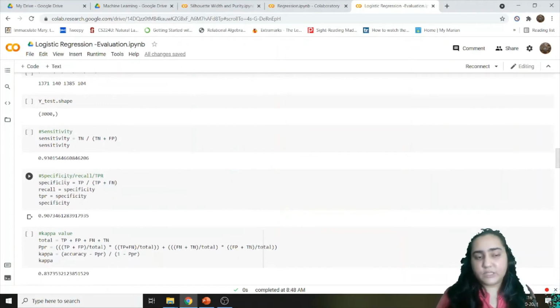Now specificity and recall and true positive rate, they are all one and the same. The formula is true positive upon true positive plus false negative. I'm just going to save that into my recall variable as well as TPR for less confusion later. And this is what specificity is, 0.907, which means 90%.